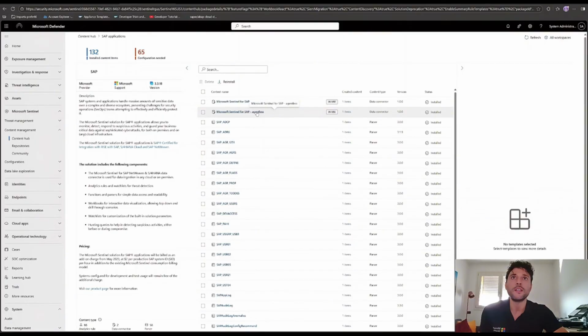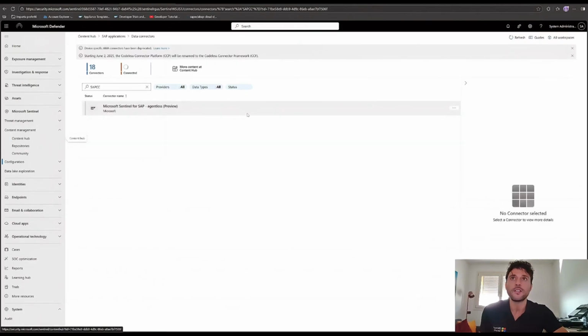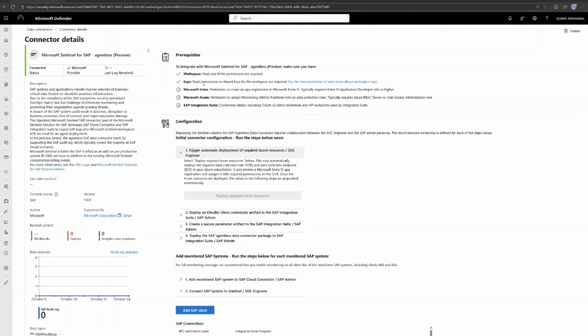Let's move to the Microsoft Sentinel for SAP Agentless connector. As you can see, this is a data connector here. And let's start looking at the steps needed in order to set up this solution. The data connector blade shows you a list of prerequisites on top of it. One of these prerequisites is to have at least the Entra Application Developer role or higher when configuring this connector. This is because step one of this procedure requires you to click on Deploy Required Azure Resources.